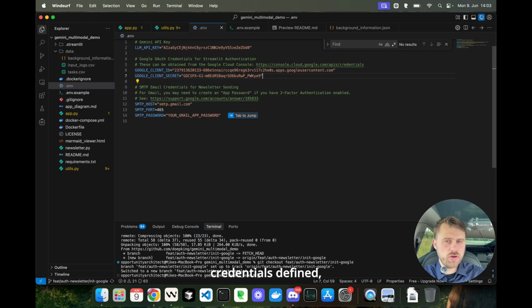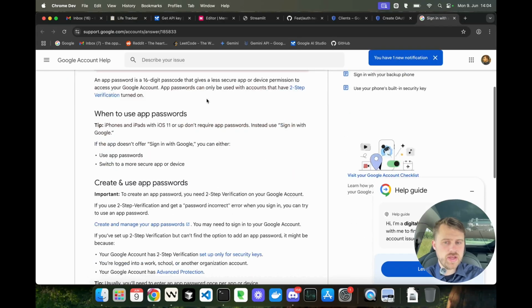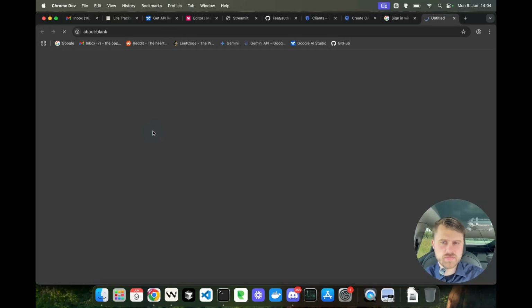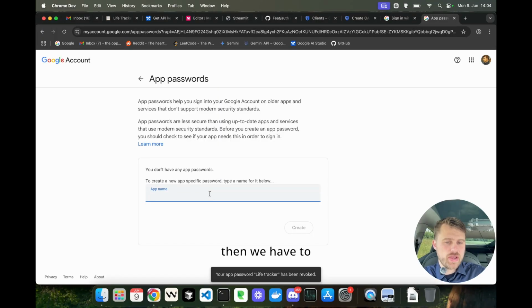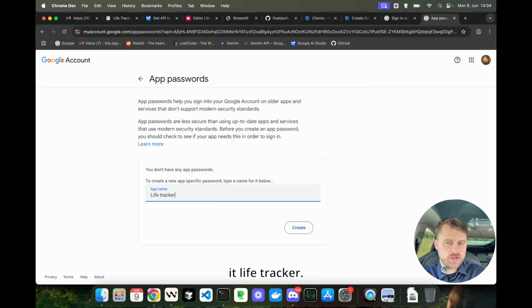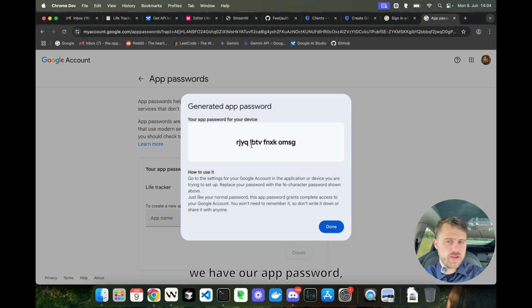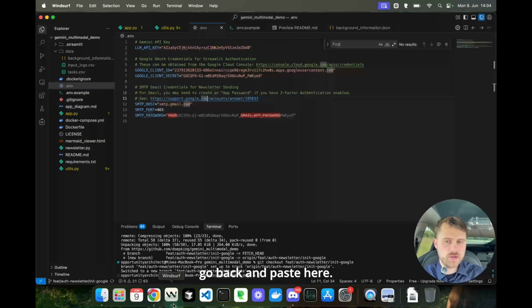Okay, now with the OAuth credentials defined, let's also create the app password. So let's go to this link here, and let's create the app password. First we have to log in. Then we land here, and then we have to give our app a name. So let's call it Live Tracker. And now here we have our app password, which we copy again, go back, and paste here.